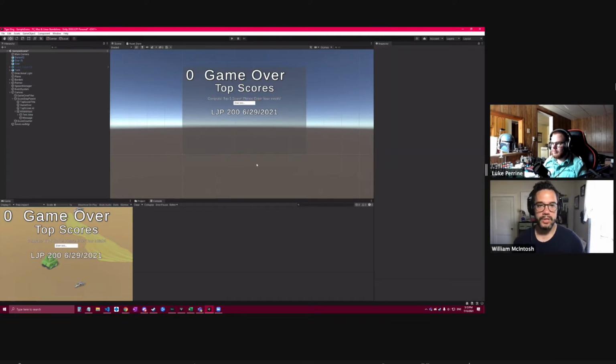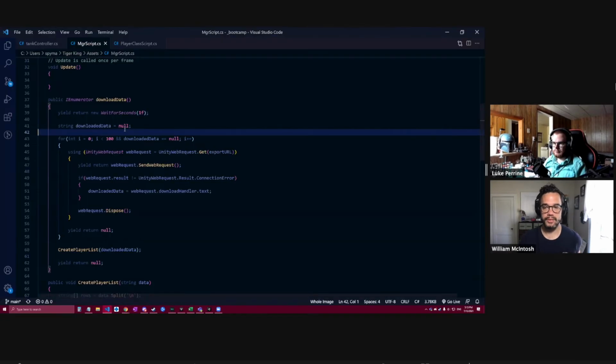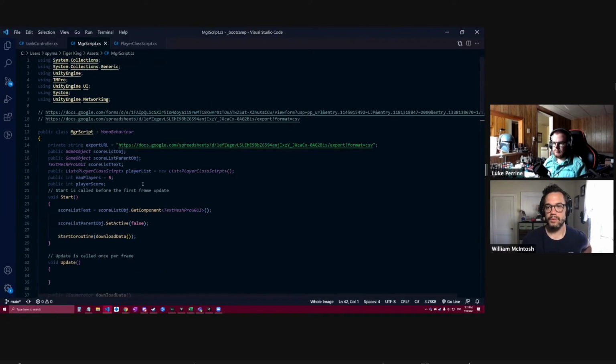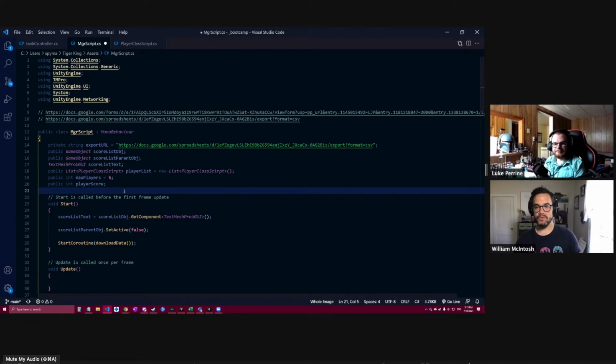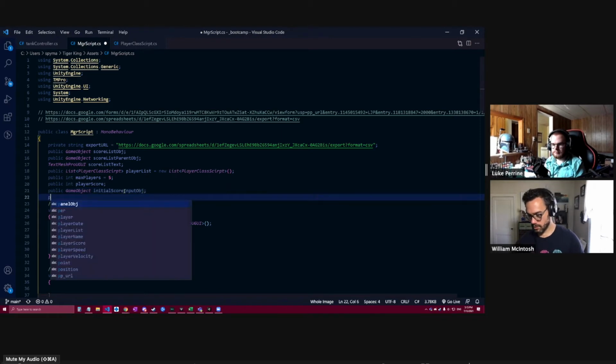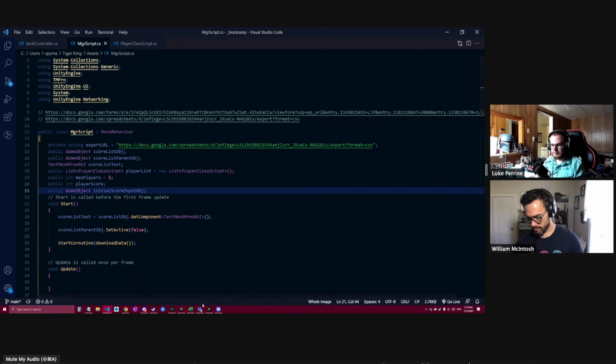All right, so what I want to do first is go into the score manager script and refer to this initial input object. So we're going to go up to the tippity top. Let's refer to the object here. So we can do public GameObject initialScoreInput. We're going to call this one, probably OBJ. And then save it and make sure that we drag and drop it right now while we're thinking about it.